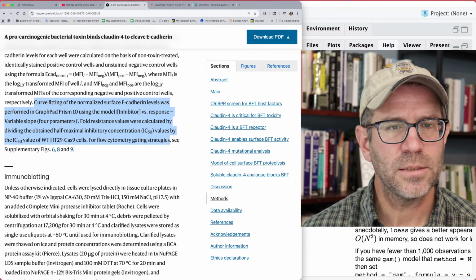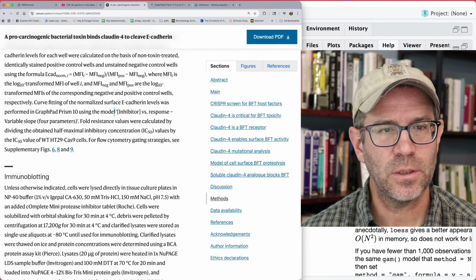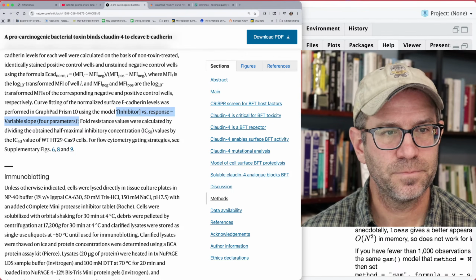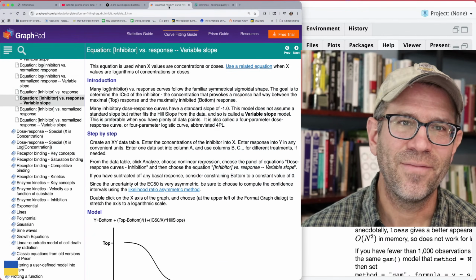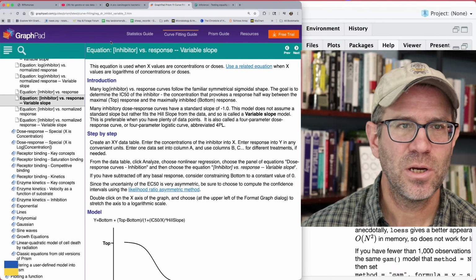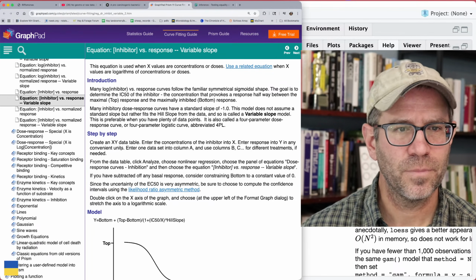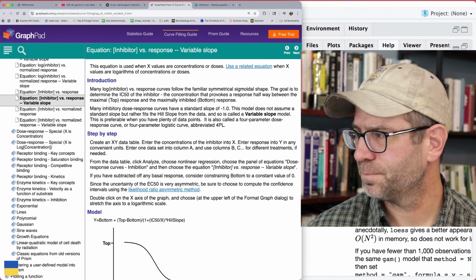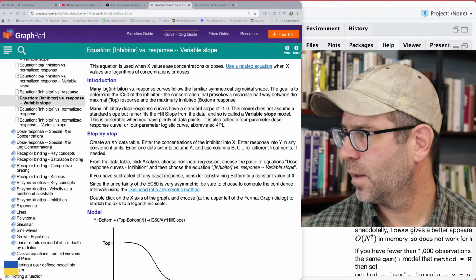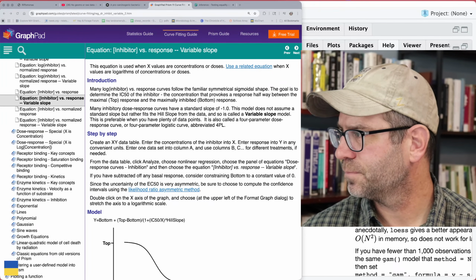Okay. And so what I did was I took this phrase and Googled it, and that got me to this page on GraphPad Prism. Okay. And so I will go ahead and paste that in.